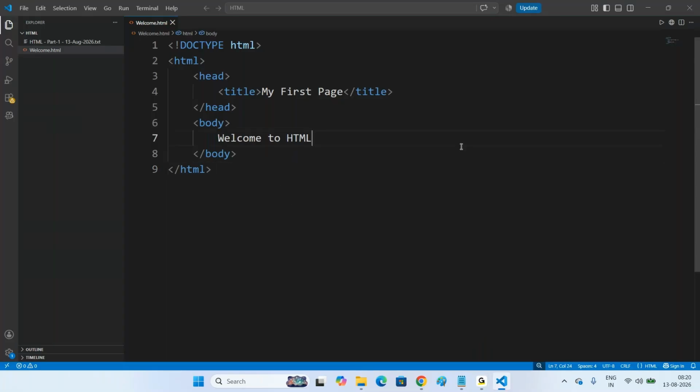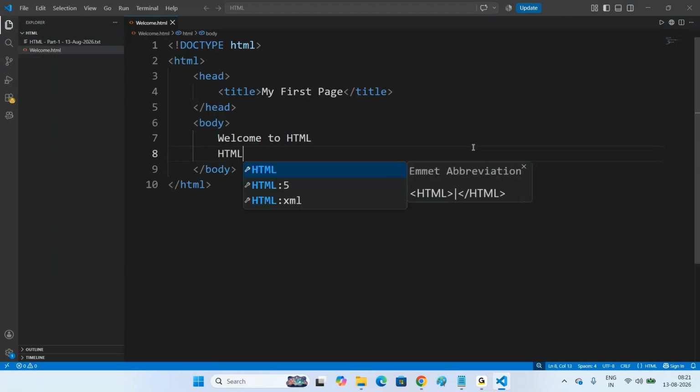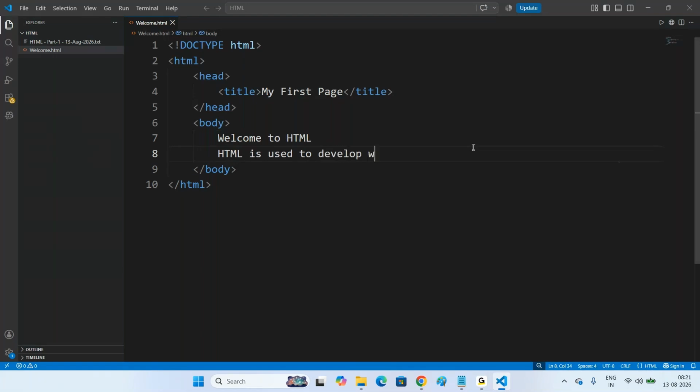Now, let me go with one more content like HTML is used to develop web pages. Now see the result. Since the file is already opened, if I just reload this page, if I click on this reload symbol, the page will get reloaded. See, we are getting the content. Now I want to display this content in a new line.